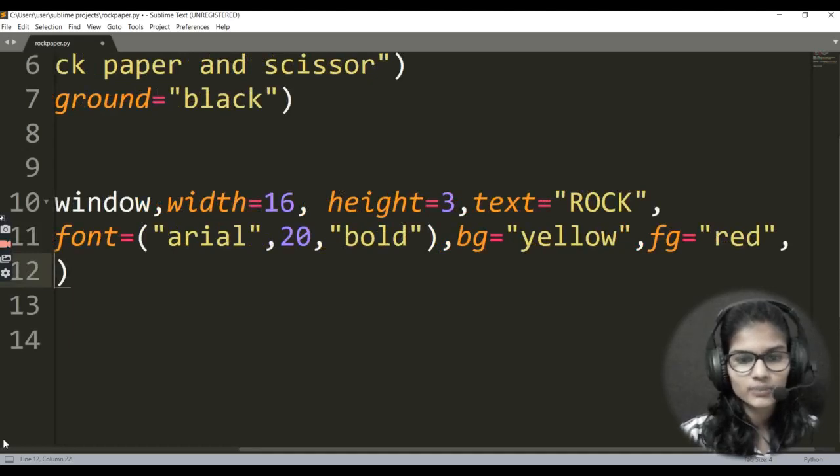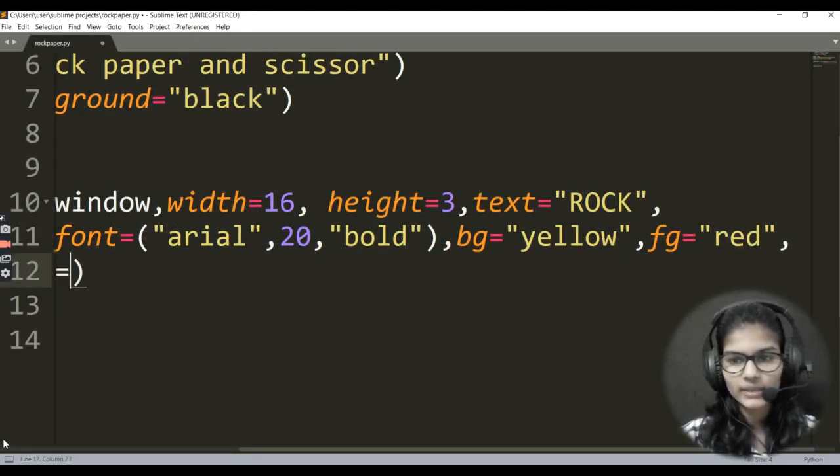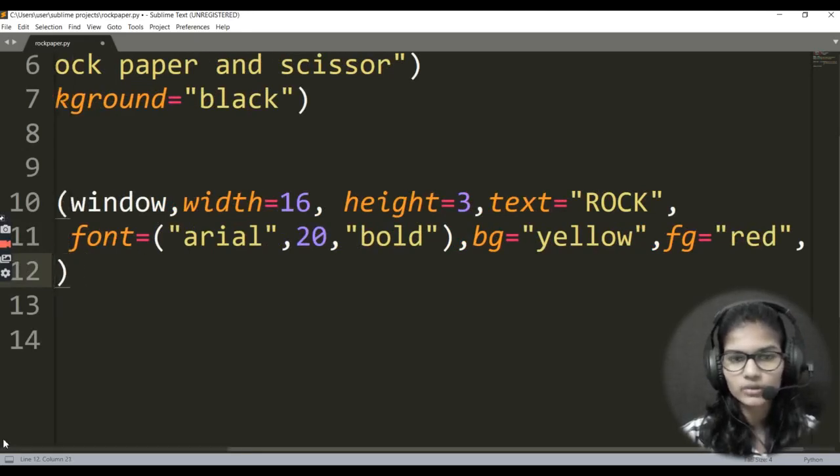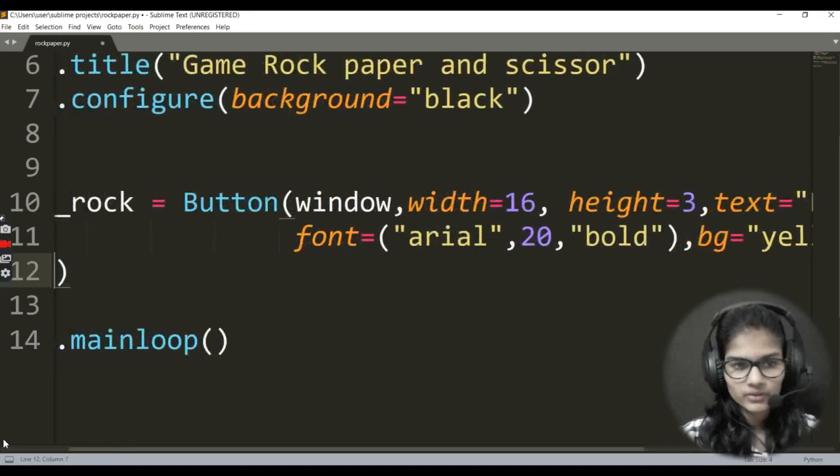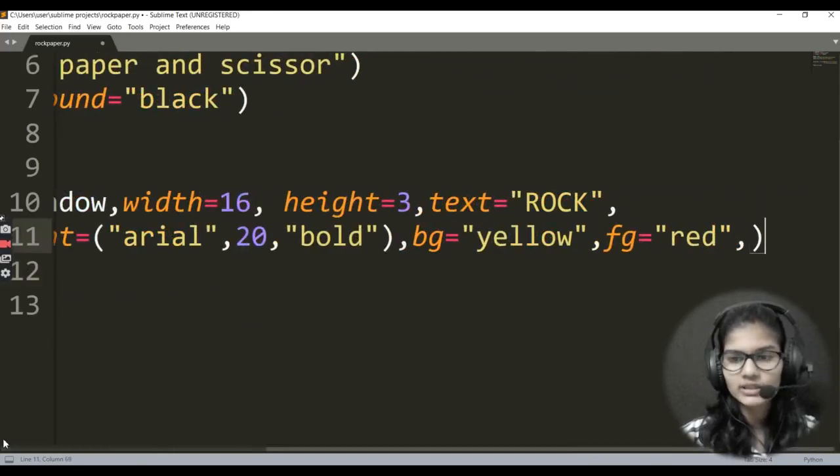Now basically I would put a command here, but for now I would not put that command. That will be done afterwards. So I will just close the bracket here as well. Let me go up above first of all. Right, I have closed that.